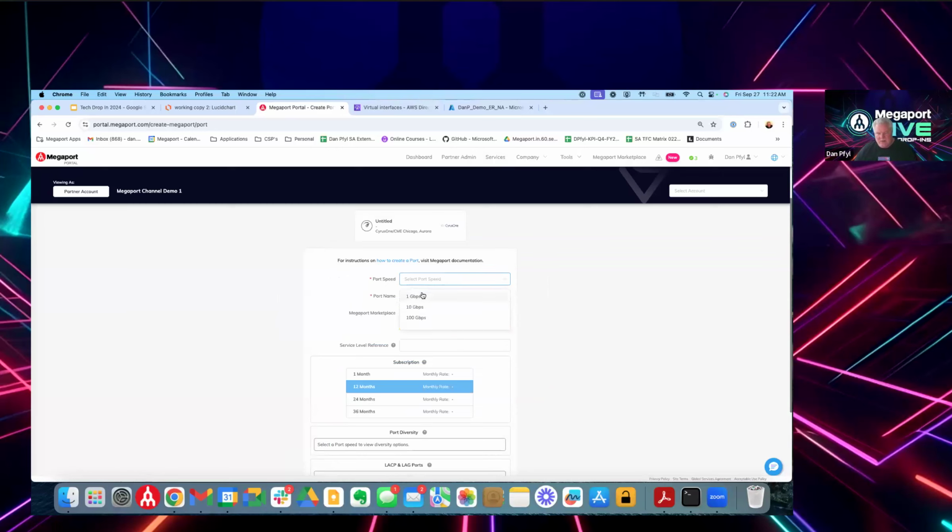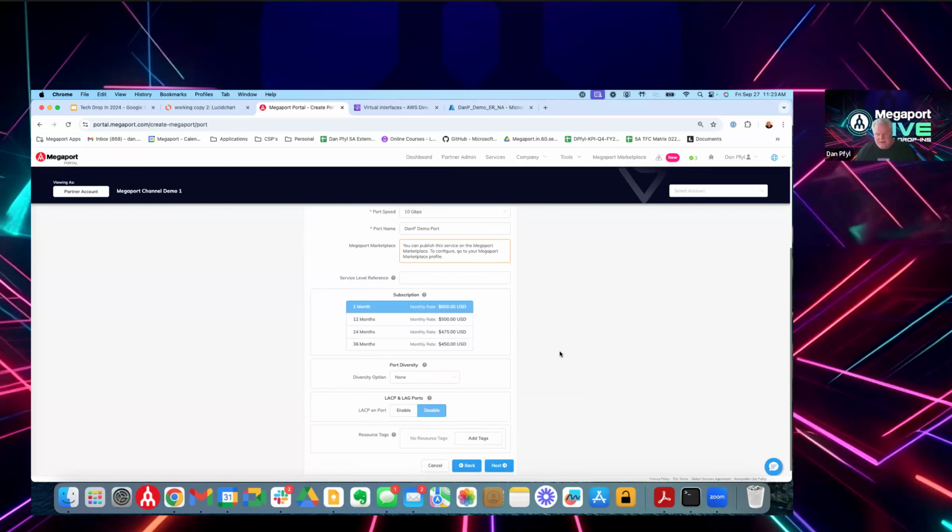I can say I want a 1 gig, a 10 gig, or a 100 gig port. 1 gig and 10 gig, 100 gig ports are the same for 1 gig and 10 gig. So I'm just going to choose a 10 gig here. I'm going to call it Dan P Demo Port. I'm going to choose a month-to-month subscription.